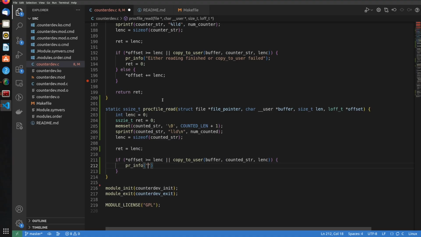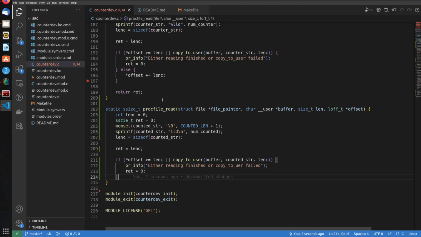So if the offset value is greater than or equal to len c, which is the length of the string, or copy to user failed, we simply say reading finished or copy to user failed. We'll keep it simple, just like before. And we set rate equal to 0. The moment you set rate equal to 0, rate is basically the variable we are using for the return value. The moment you return a 0 value from this function, the client-side utility will stop trying. That's how most of the client-side utilities are usually developed, right?